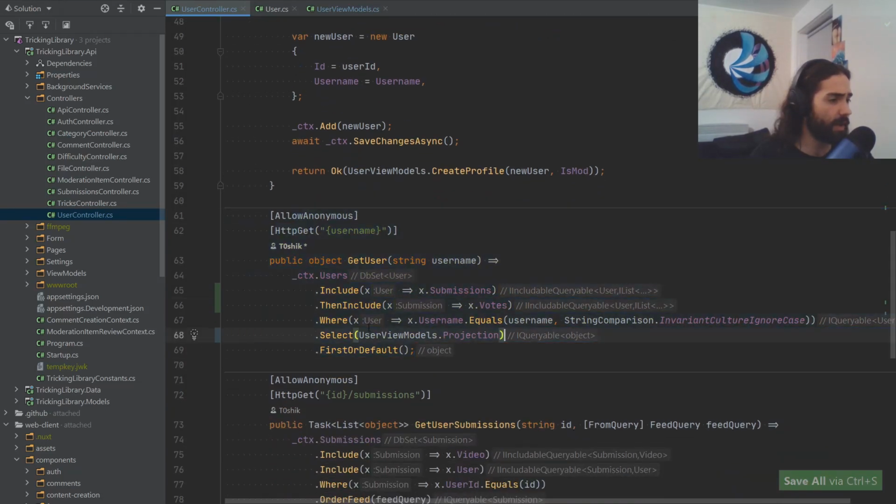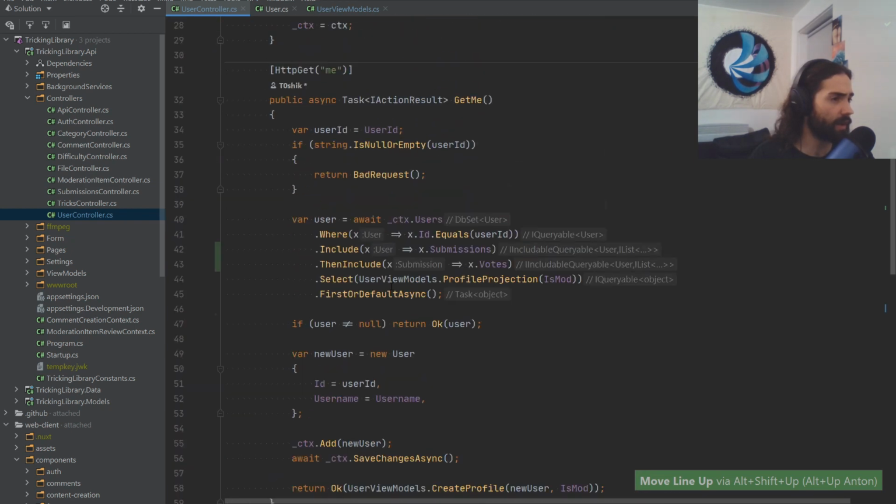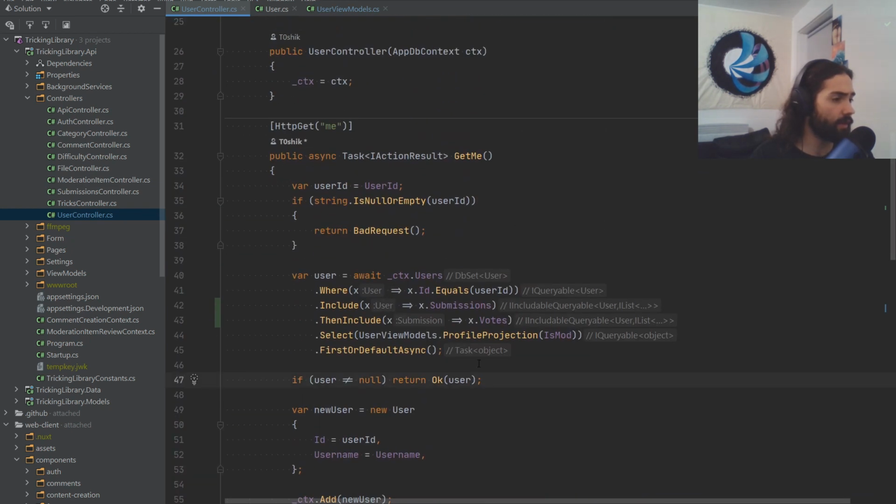For this username, also let's put the where clause before the includes. I think other than that, on the back end, it's more or less fine.